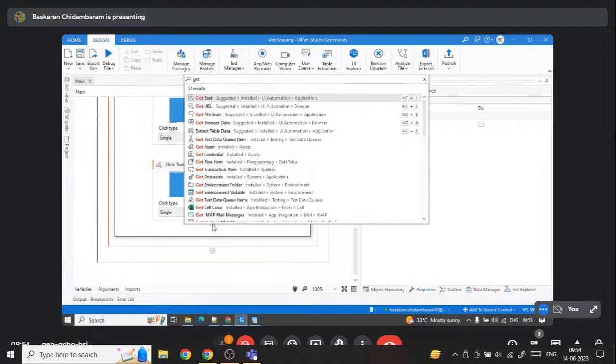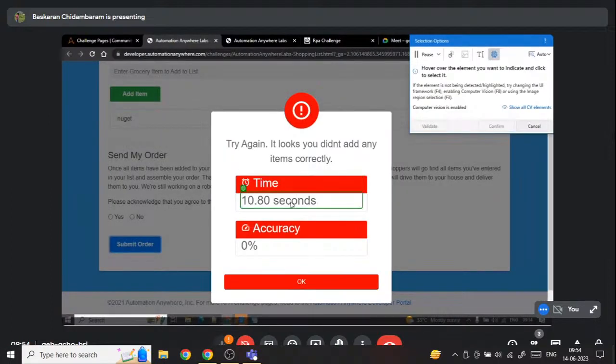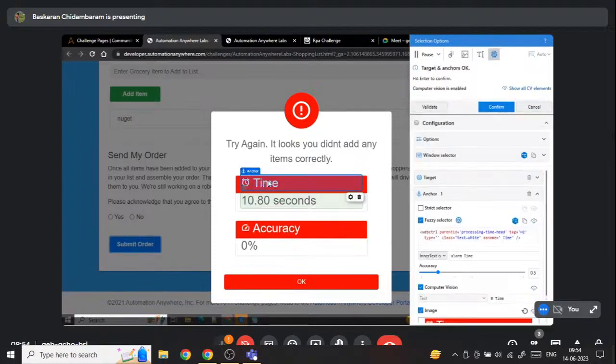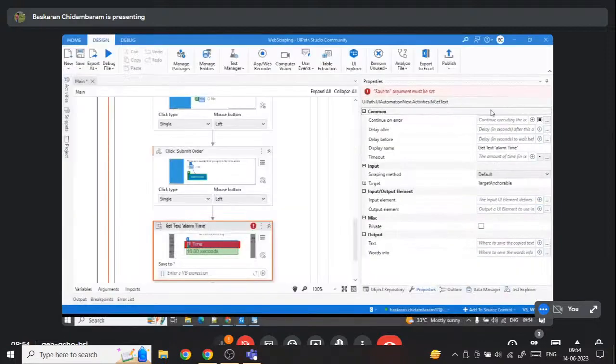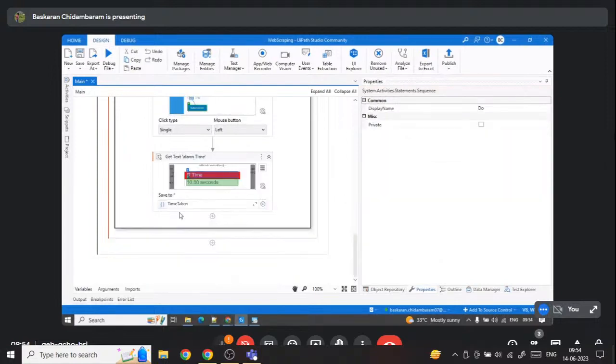So for getting data, we have something called get text. Here I need to get my time. What is the time it took to complete the entire operation? So this is my information. I'm selecting an anchor for this as well, and I am clicking on confirm. So that information has been captured. Now I am creating a variable just to store this information, time taken. So I created a variable. Now we will print that variable.